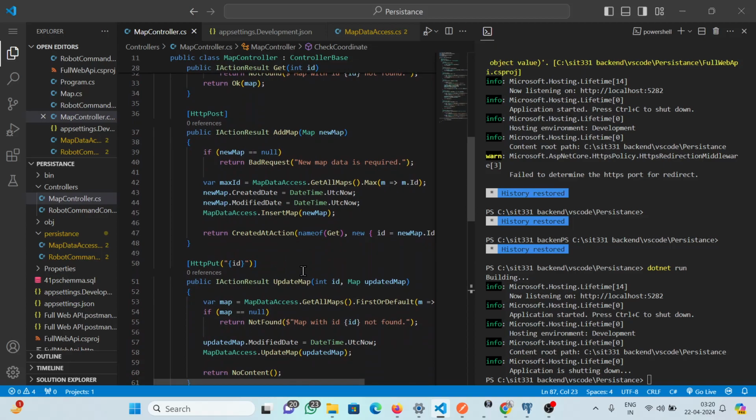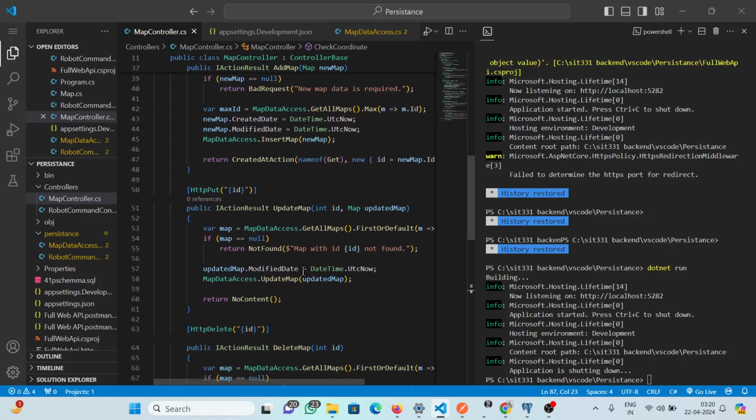Next is the HTTP put ID. It means we want to update something. Accept the ID of the map as a route parameter and the update map object in the request body. Retrieves the map with the specified ID from the database using the get all maps method. If the map is not found, return a 404 not found response.